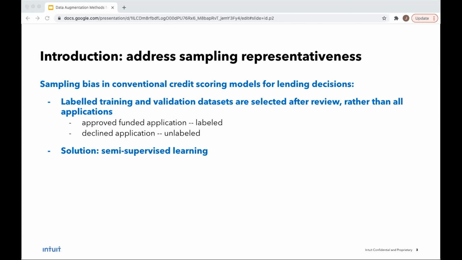Conventional credit scoring models use previous funded loans and their performance for training and test. However, this data is not a good representative of all the applications because they are already pre-selected from old credit scoring models, which is supposed to have a low credit risk. So to address this sampling issue, we propose a semi-supervised learning method to augment the data set, which helps it to be more representative of the through the door population.